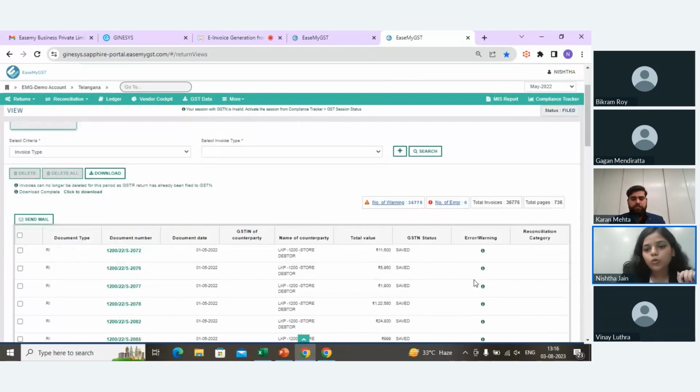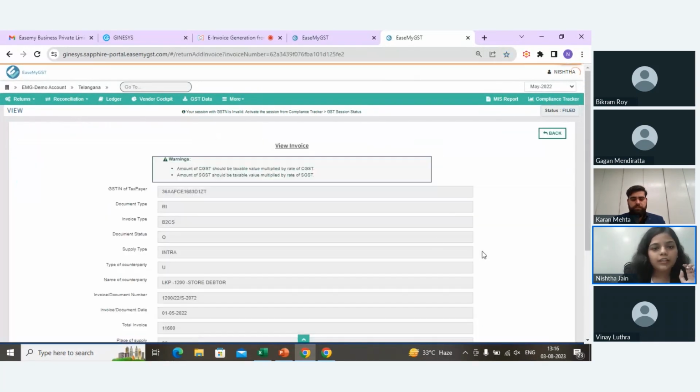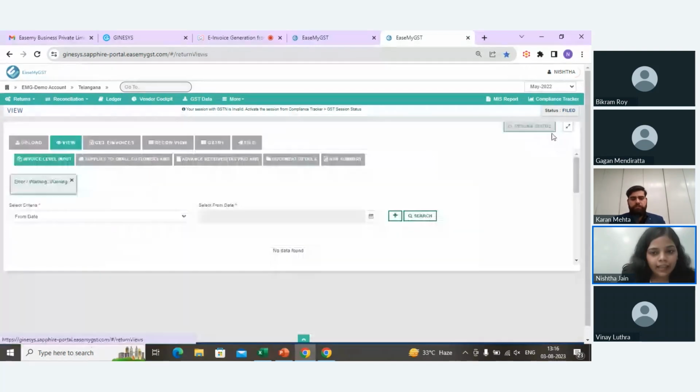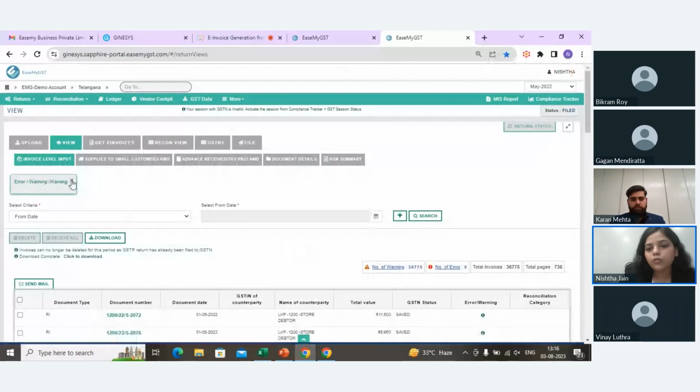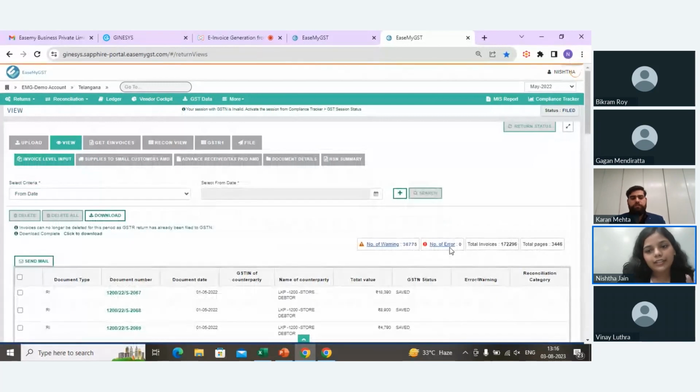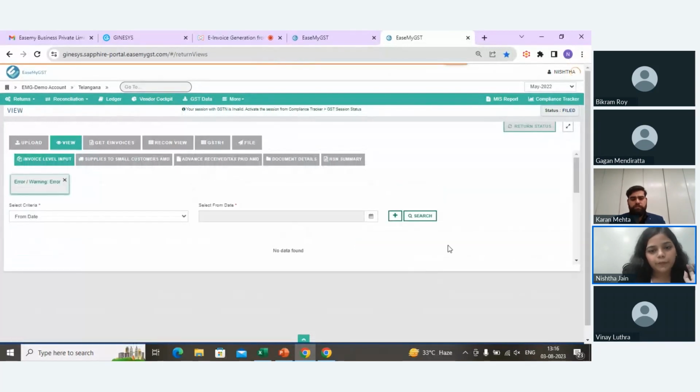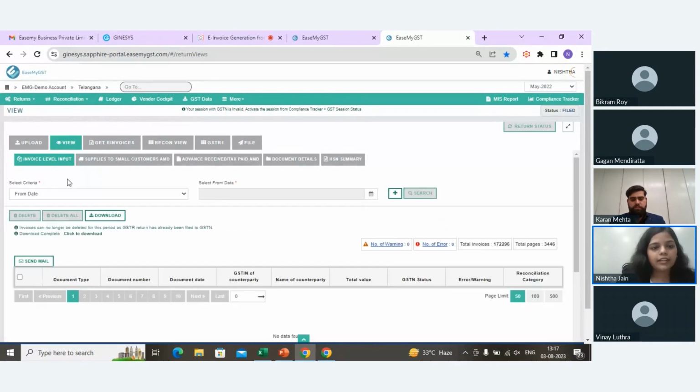You just have to click here and you will see the warnings and errors in very simple language. Okay, you can read out those errors at that time. If you are having any error, you have to just click on that error. The error file will come here. After that you can correct those errors and upload the file here.